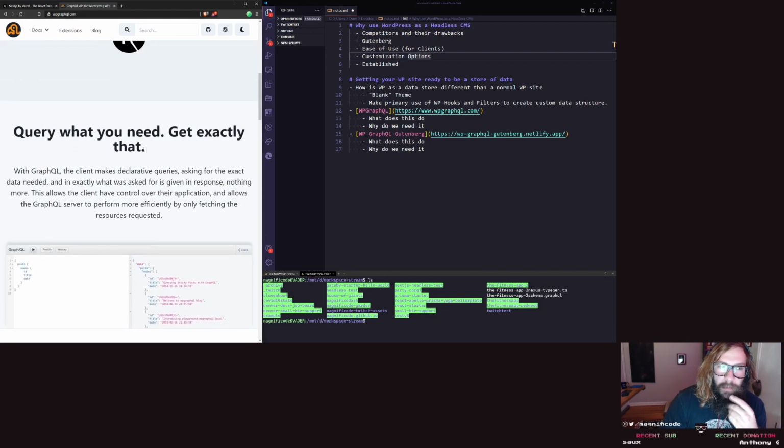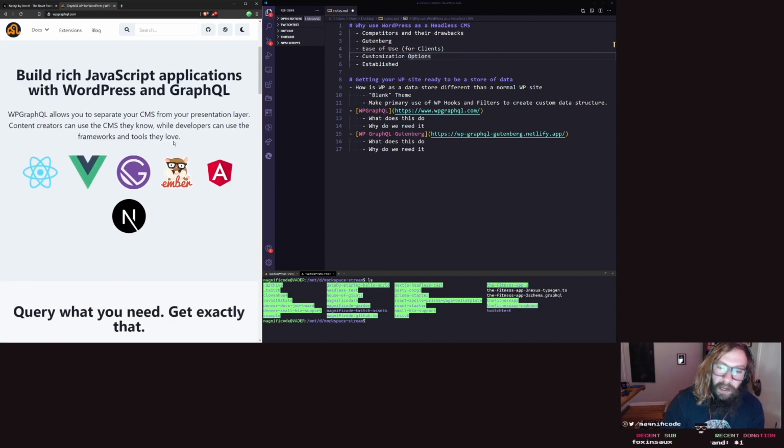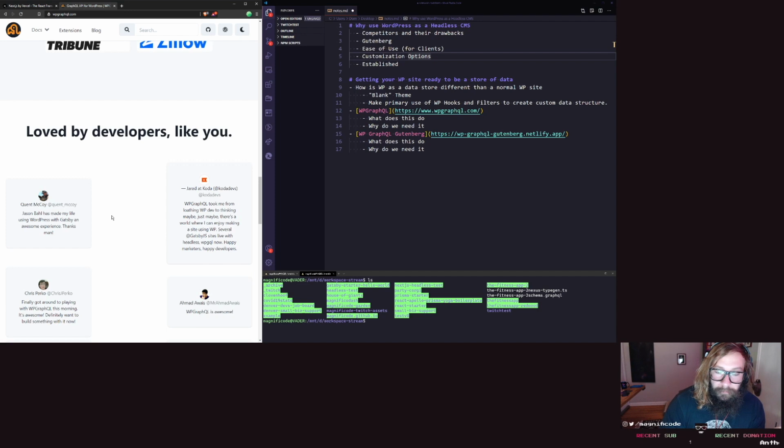So WP GraphQL does a really good job of taking the WordPress API and making it available as a GraphQL endpoint. Jason's done a really good job of creating hooks and filters that are sensible and relatively easy to use to add the metadata that you add to the WordPress admin into the actual GraphQL endpoint, so that you can hit that meta and define it.